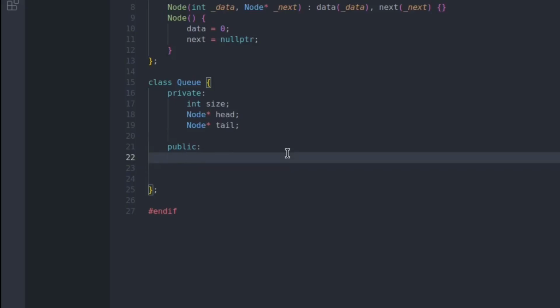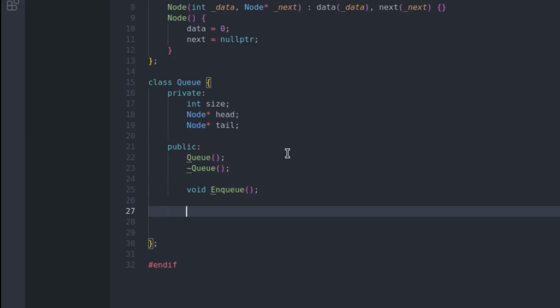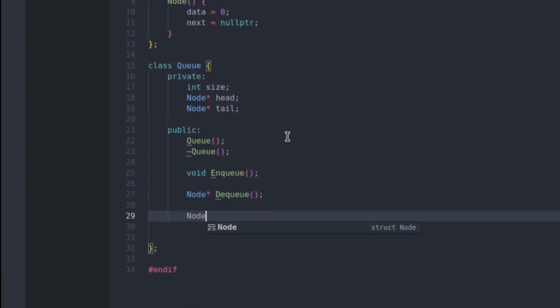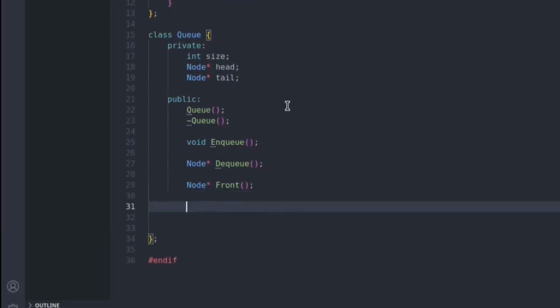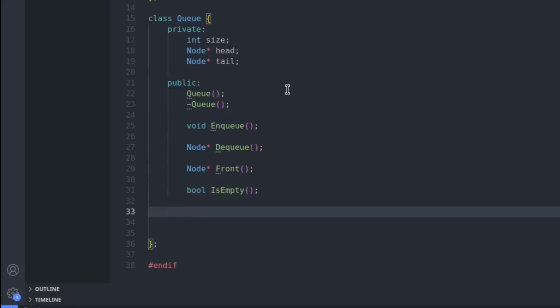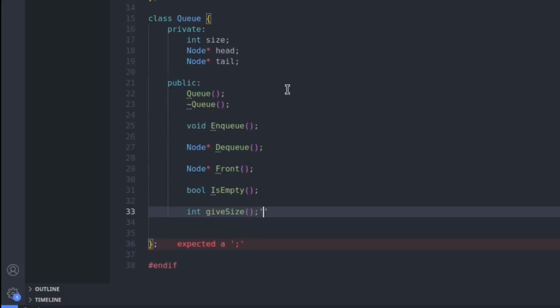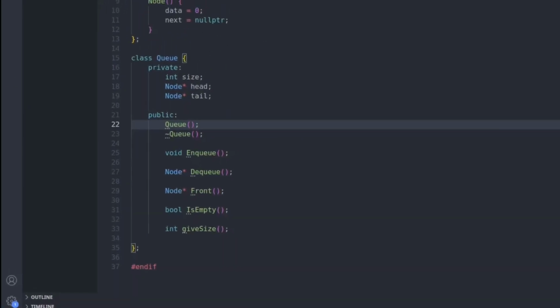We're going to start with our constructor here, and we have our destructor. We have enqueue, which isn't going to return anything. Dequeue, recall that it returns the front element after removing it, so let's say it returns a pointer to a node. Front will also return a pointer to a node because it is the same thing, except it doesn't remove an element. isEmpty is going to be a boolean because it's either true or false. And then for the size, let's say getSize, because we don't want to name it the exact same as our size integer here. We're just going to be returning that integer. So there we go, that's our header file.